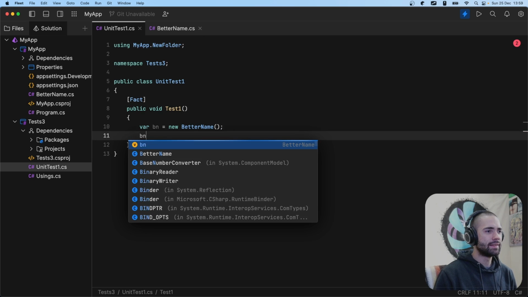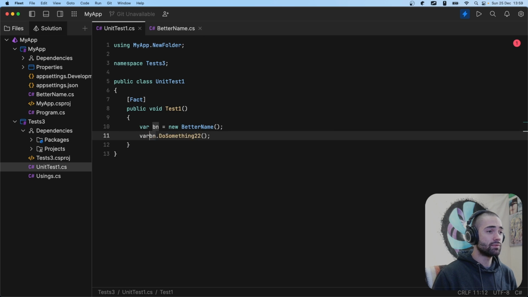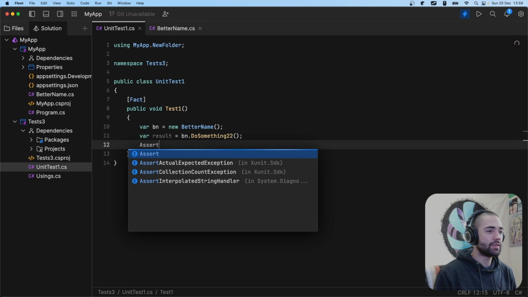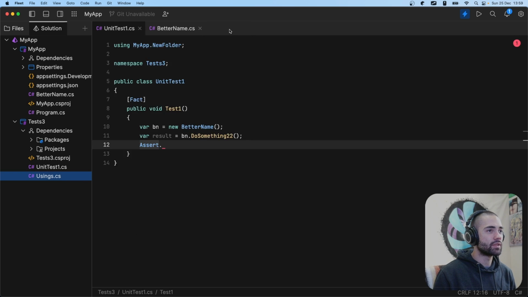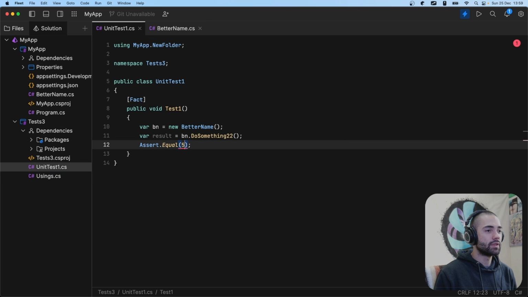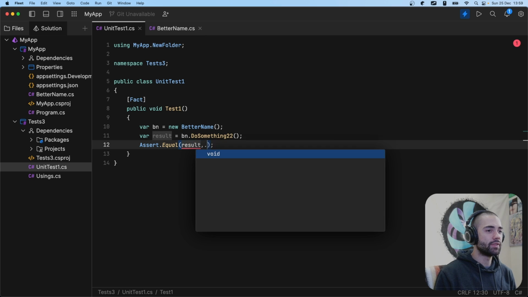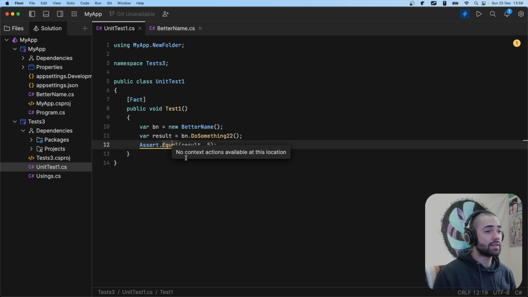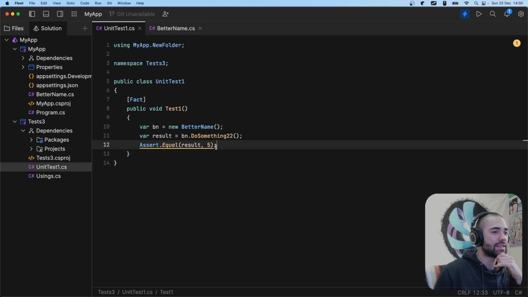Cool beans. All right, do something 22, var result, and because we're using xunit, let's say Assert.All, and usings. Okay, so there's a global using there. Let's say equals, let's do result and 5. There is a warning, quick fixes, no context available on there. Quick fixes not available. So basically we are expecting things on the right, super important.